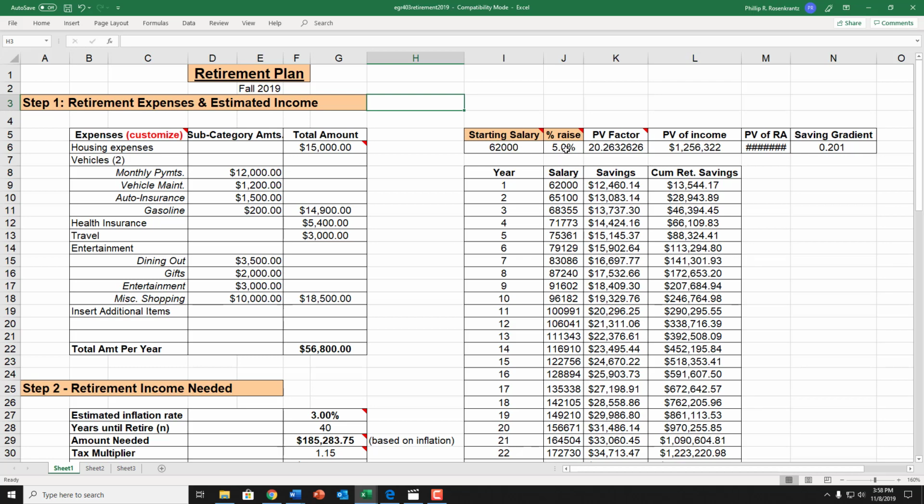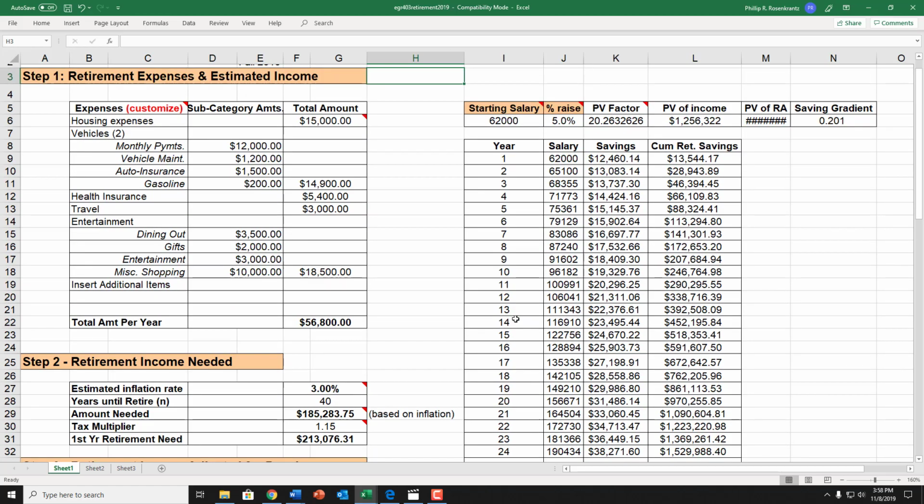Quick note that the percent raise needs to be 1 or 2% higher than the estimated inflation rate for this model to work. Otherwise, you may never get to retire, because all you'll be doing is making up for inflation and working for quite a long time.